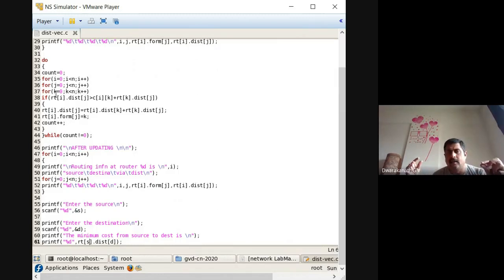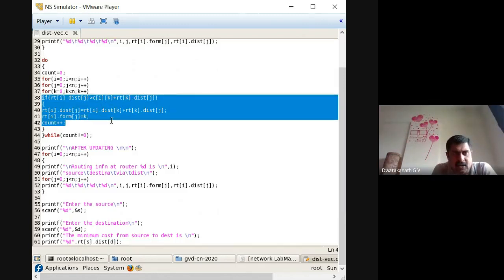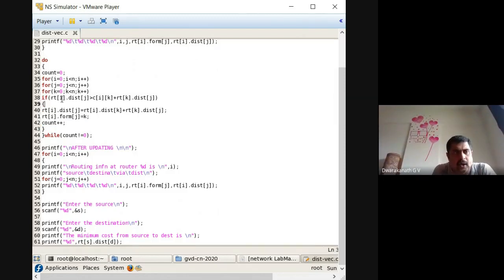i is there, j is there. Assume that from i to j the distance is 5, and k is an in-between node I will take. I will add i to k and k to j, and I will compare that added value with the main value. That's why 3 for loops are needed here. Once you take 3 for loops, this is the heart of your entire program. That is, the entire distance vector logic will be in this particular part.